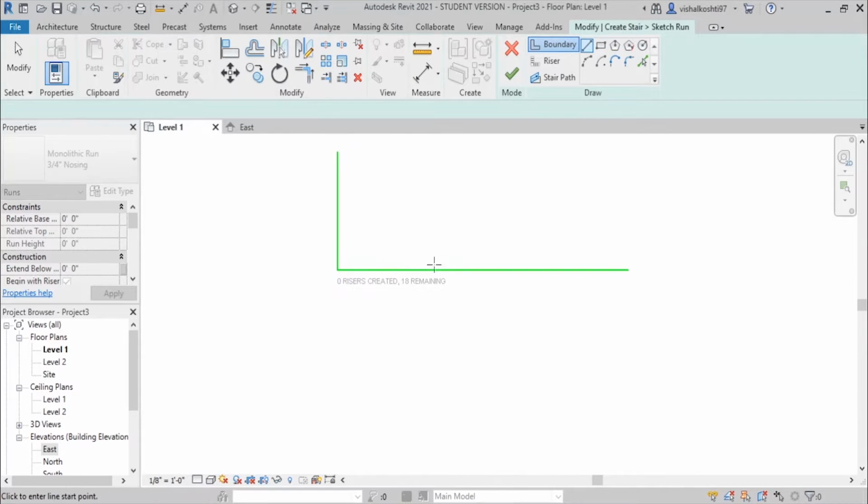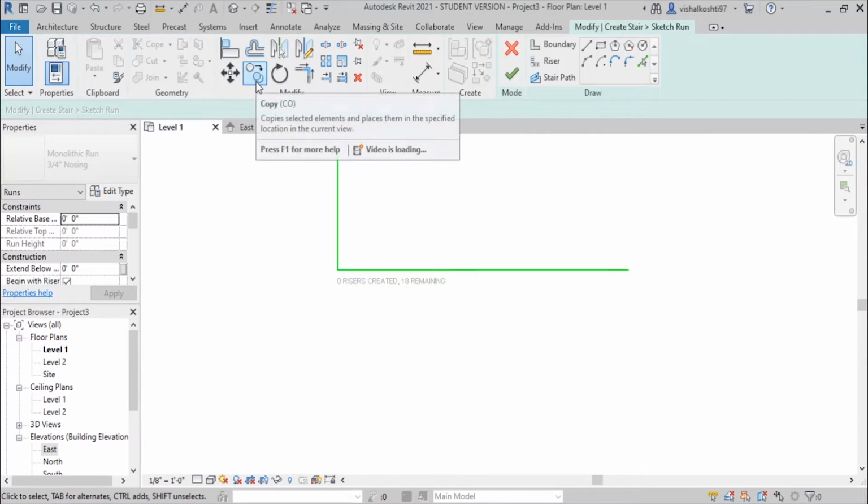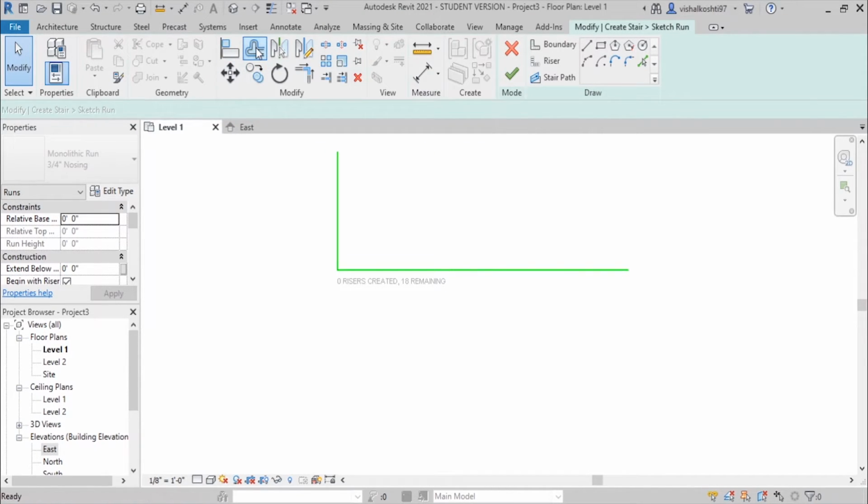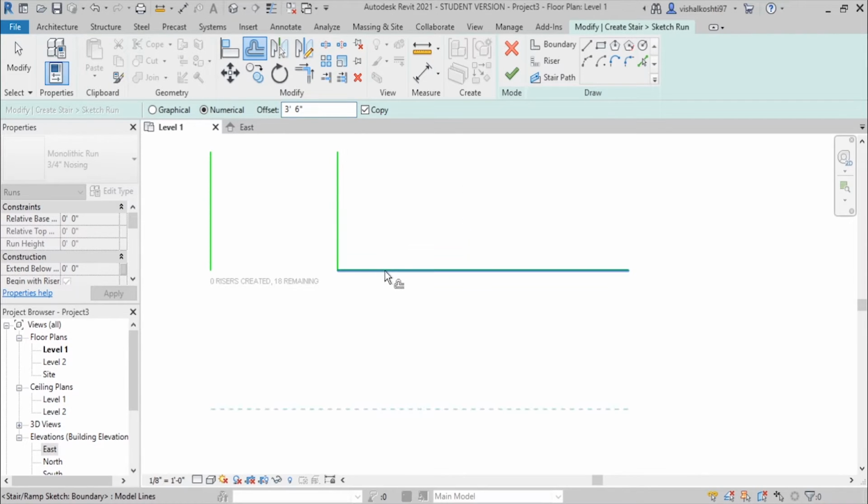And we need another boundary on this side, so I'm going to use the offset option, or you can manually draw by measuring it, but it is very easy to use the offset option. I'm going to use the stairs width as 3 feet 6 inches, that is 3.5 feet. So I'm going to select this one and done.